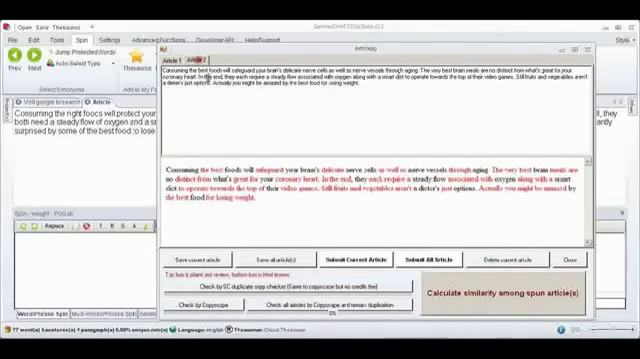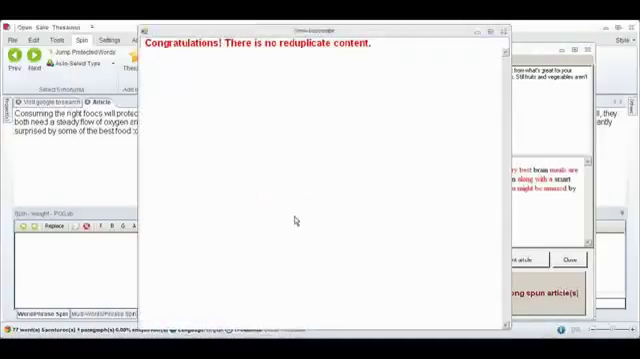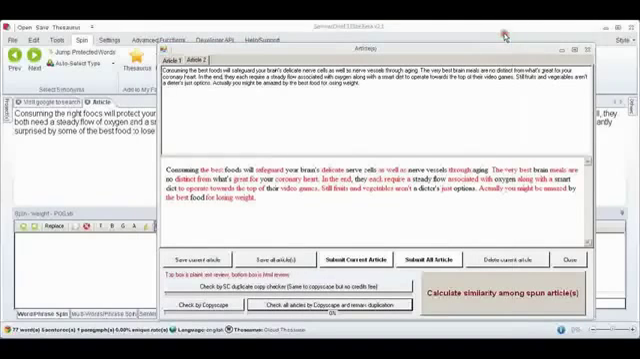So if we now skip over to the spun article, that's not the one. Check by Copyscape, that one. It's going to do exactly the same thing again and see if the spun version is unique enough to pass Copyscape. Congratulations, no duplicate content. So it has passed, so you would only need to make a couple of tweaks there to get a human readable article that passes Copyscape.